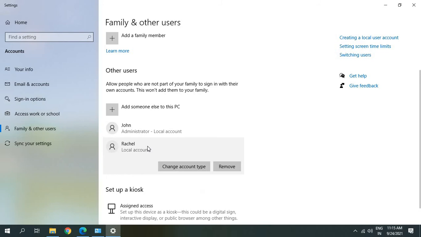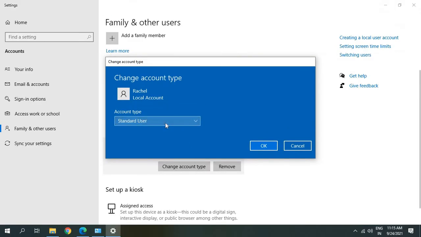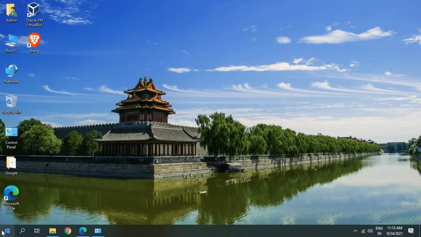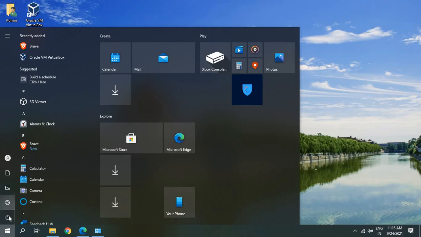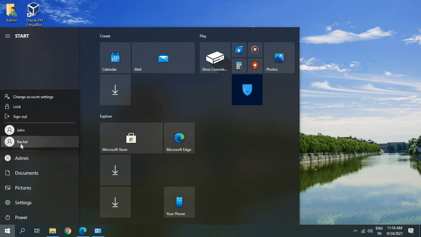Once you click on that, from here you can change the account type. If you want the user account to have standard rights, standard user, you can do that. And if you want to make it administrator, I'll create an administrator account and click on OK. The moment I do it, I can simply close it, and I'll go here, and here the profile icon, you just have to click on it, and I find the Rachel.